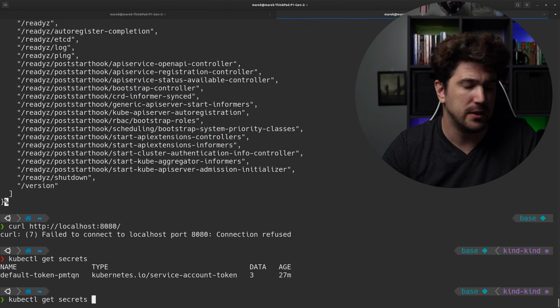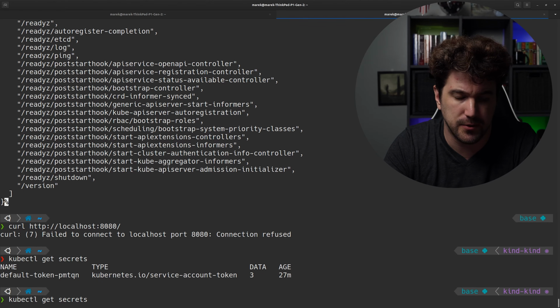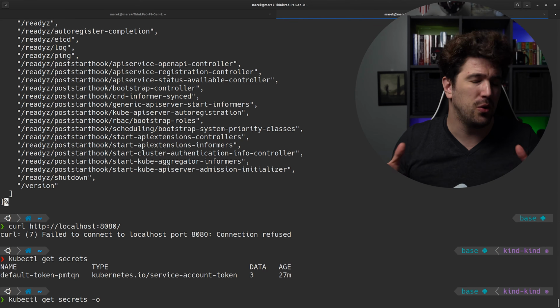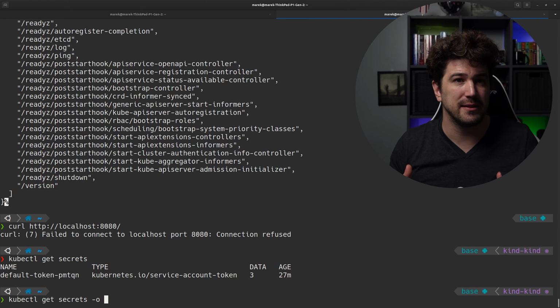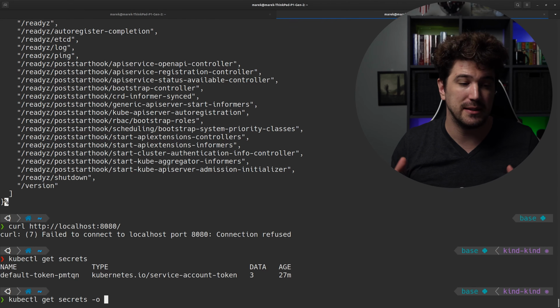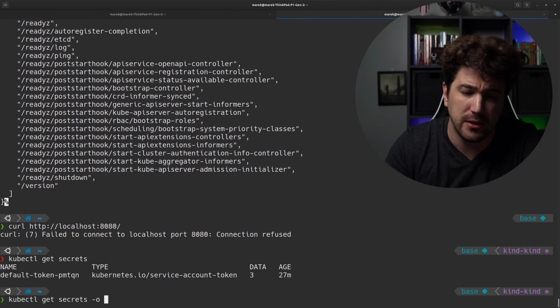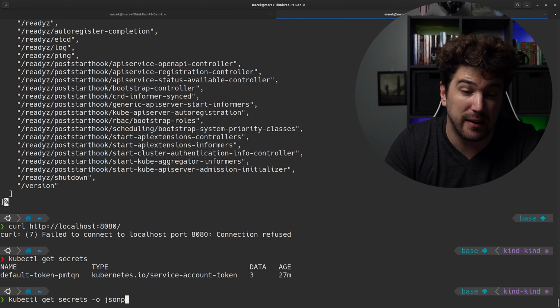So when you're going to get secrets, you're going to go here and you're going to do, we want to get secrets -o. We're going to use a JSONPath to select the object that we want. I'll do a whole video on JSONPath, but just understand that JSONPath is a way to dynamically select elements out of JSON. And I'll do a whole video on it. It's actually something I could get better at.